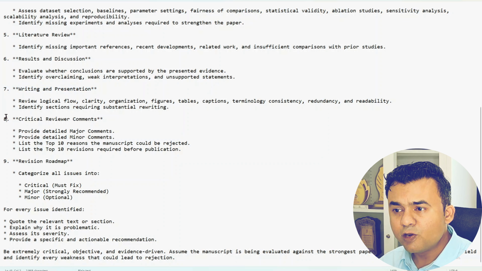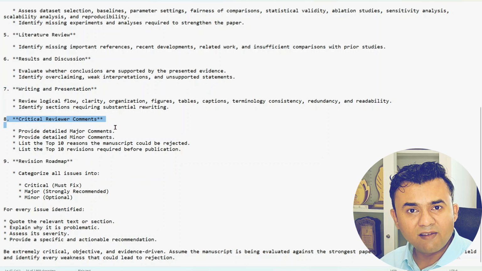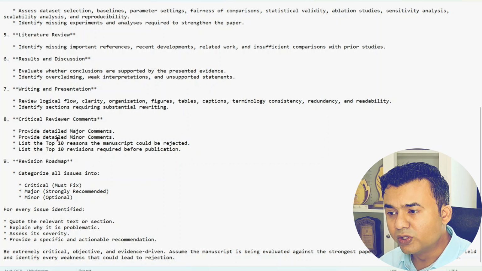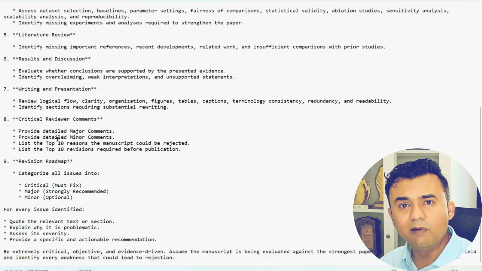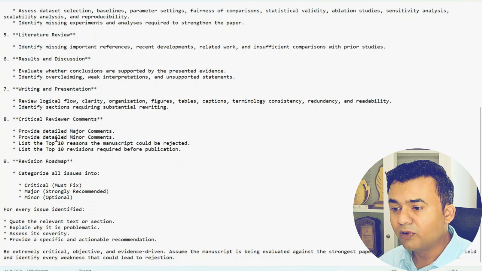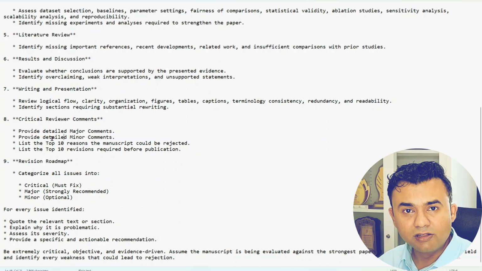Look at the presentation point of view also, whether the language is clean, the presentation is timely and good for the readers. Give me the critical reviews, such as detailed major comments, which could potentially come from the reviewers, right? And if there are any minor corrections, give me those.